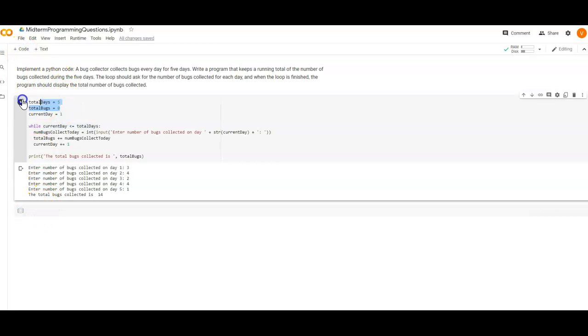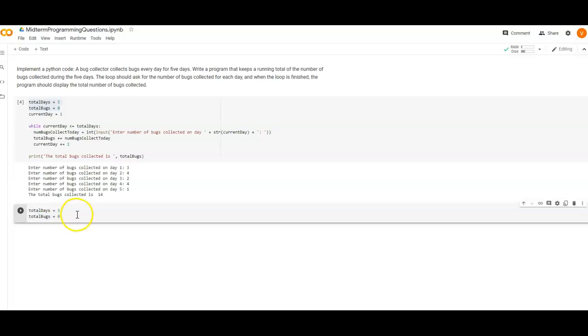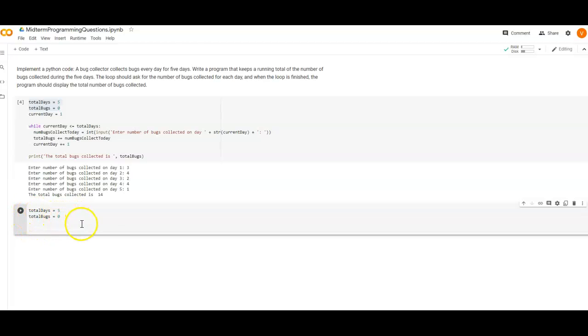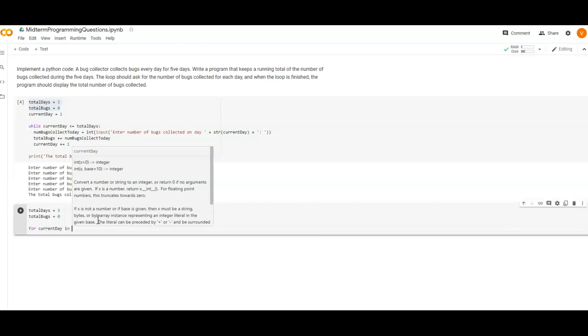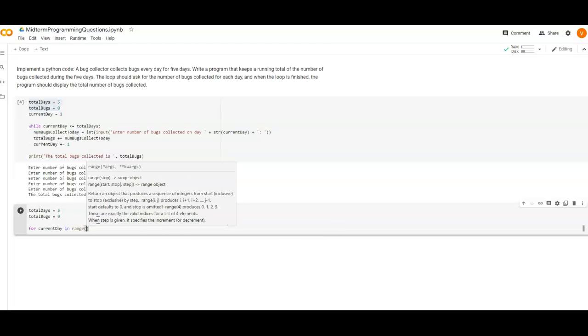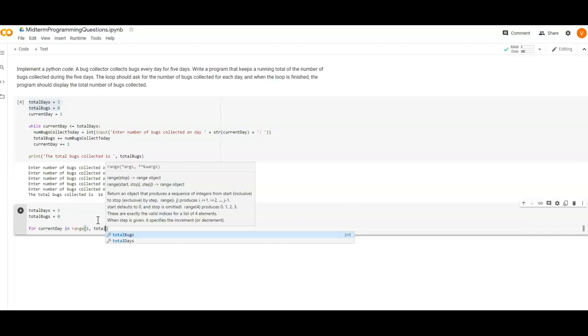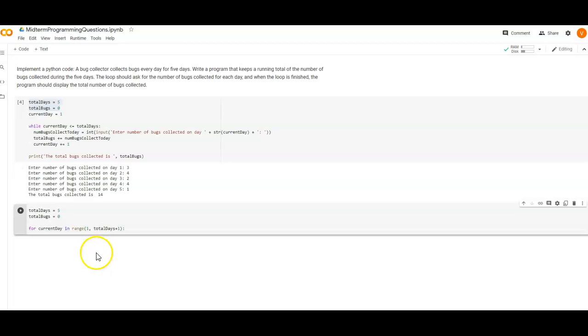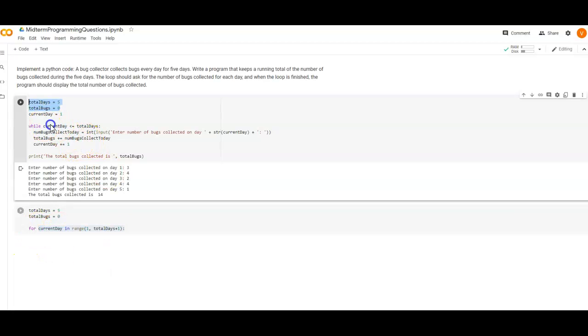Next I'm going to give a quick implementation for the for loop. Many of you used a for loop. for current_day in range, 1 to total days plus 1. Okay, this actually does the same function as the while loop here.